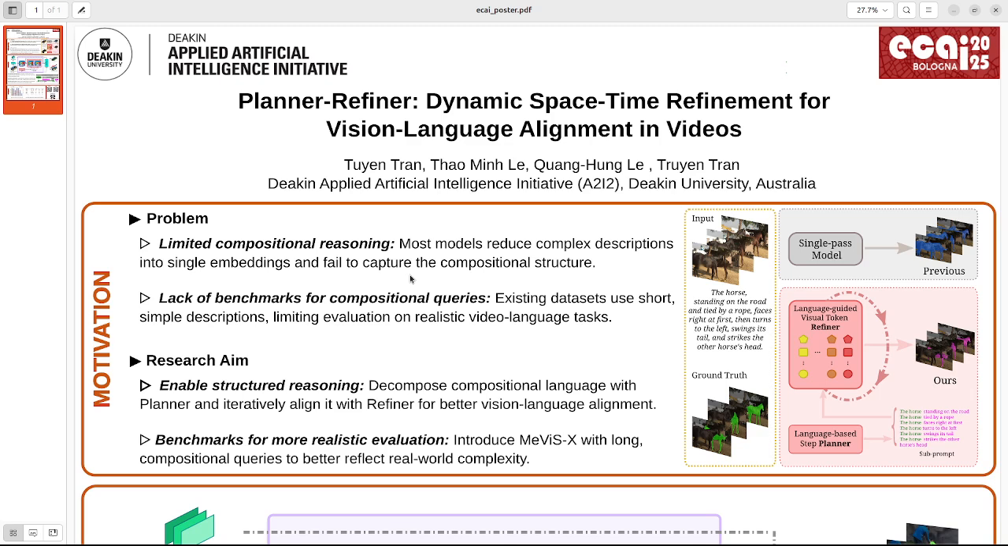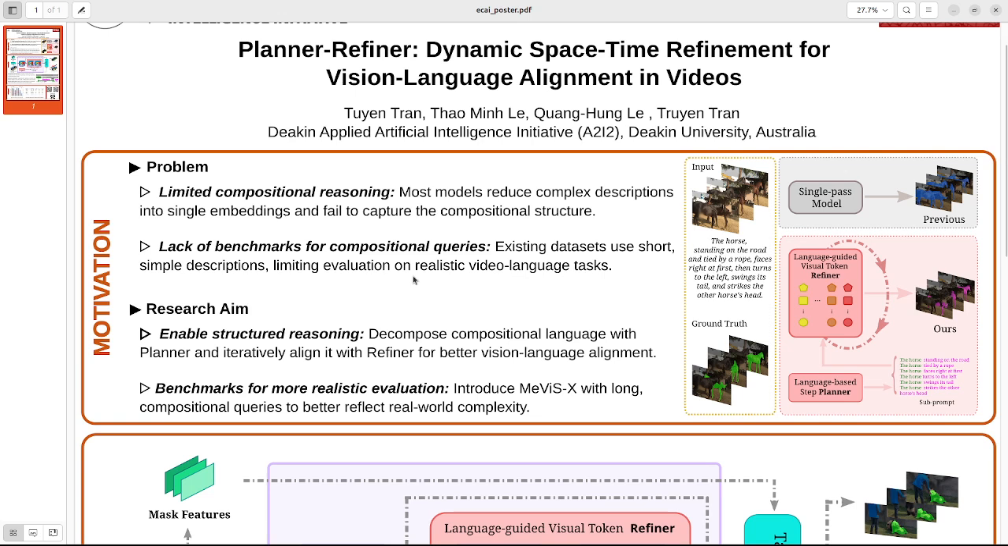Another limitation is that most benchmarks contain only short, simple descriptions, which means models are never evaluated in realistic multi-action scenarios. Our goal is to bridge both gaps, to design a framework that performs compositional reasoning, and to provide a benchmark that tests this capability properly.